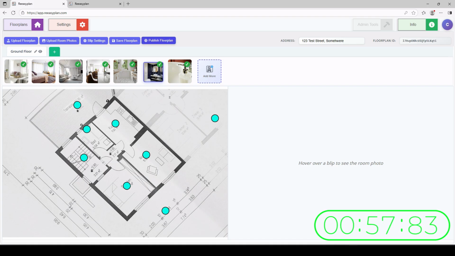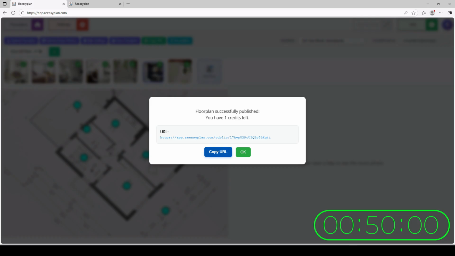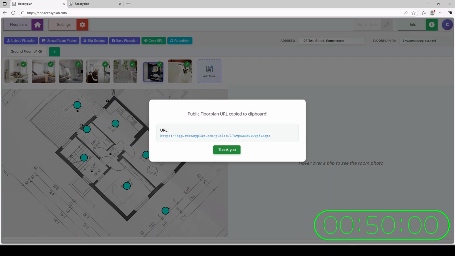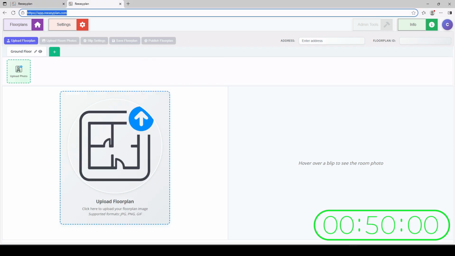Publish, there it is. Once it's published, the floor plan is available to the public. There it is, it costs 1 credit, I've got 2, so that should be good. And there it is. Handy button to copy the URL, and that URL can be pasted in your CRM or straight onto realestate.com.au or domain or wherever you need it.